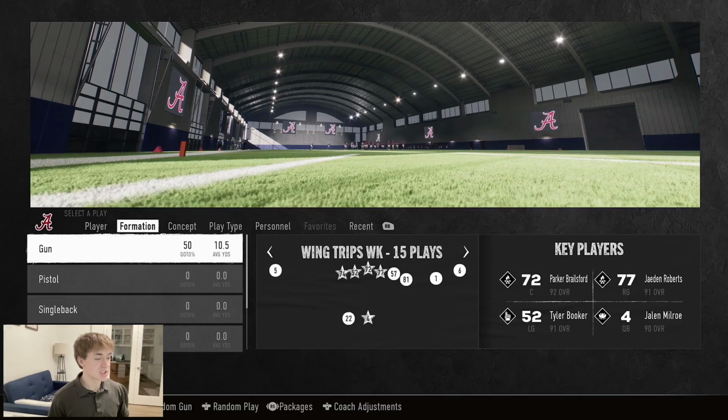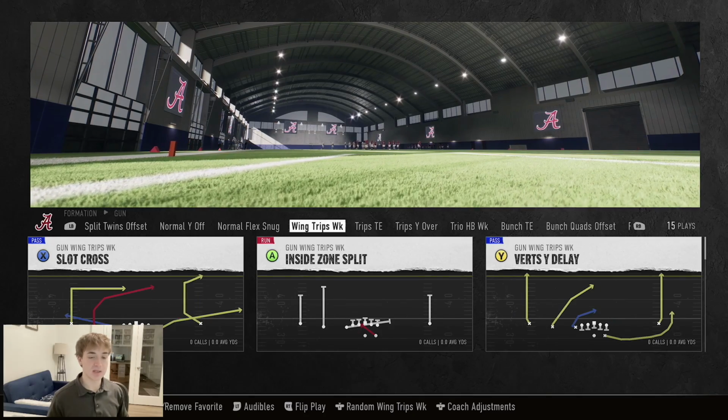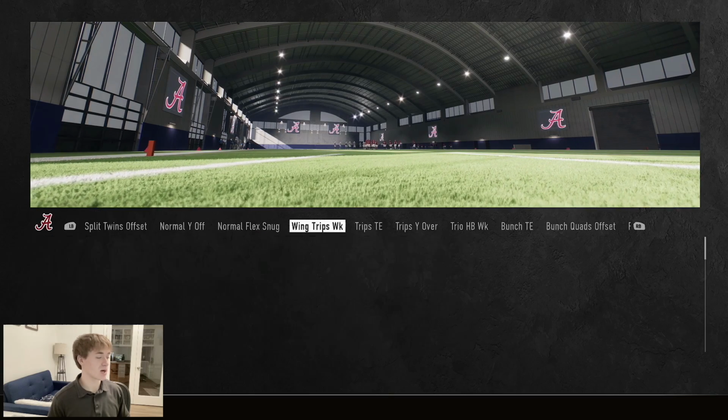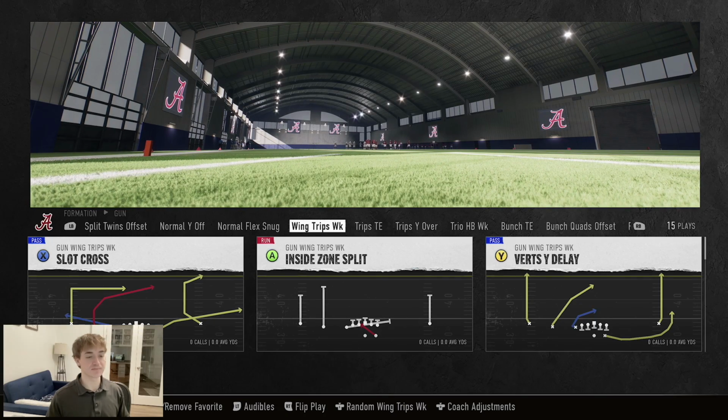Last formation is going to be this wing trips week. We're going to flip it. Our audibles that I like are Z-dig, read option, verts delay, slot cross. We got, I think, one setup for each. And let's make them good.